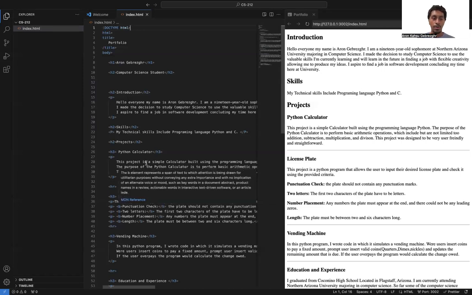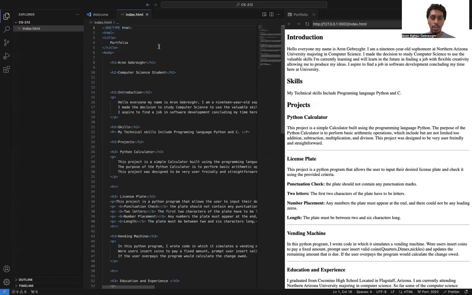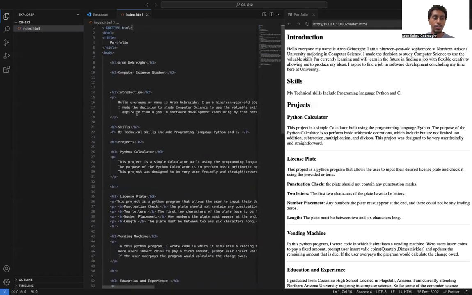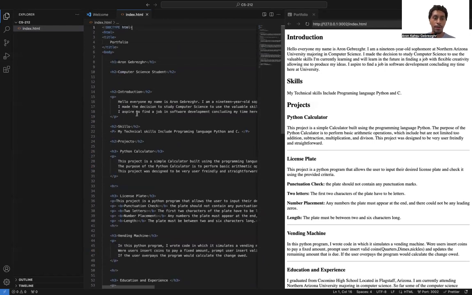All right, so the first tag is doctype HTML. It basically just states the whole document will be in HTML. And here are the body tags, and anything that encompasses these two body tags will be presented in the web page. This is where I wrote everything down.